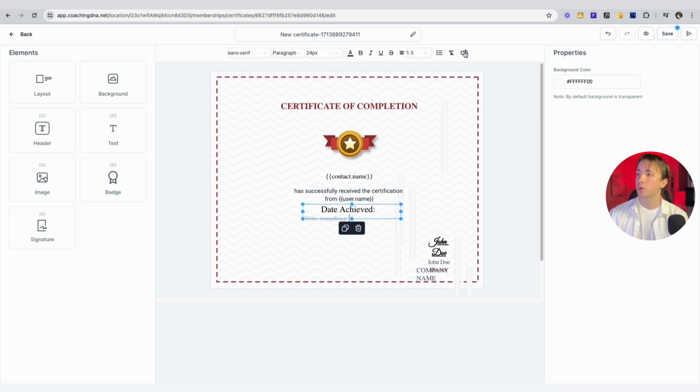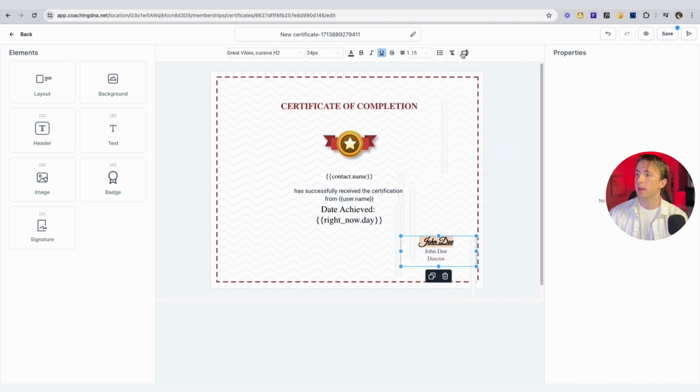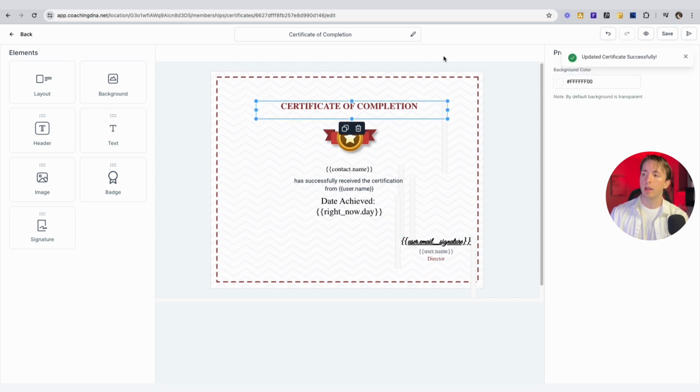And of course, we can also include the date. So whenever it comes to right now custom fields, you have the option to choose between many different formats. For me, my favorite one for certificates is just going to be the day. We're going to clean it up by adding the user signature at the bottom to replace the default signature of John Doe. And once you've done that, you can go ahead and send out this certificate to people.